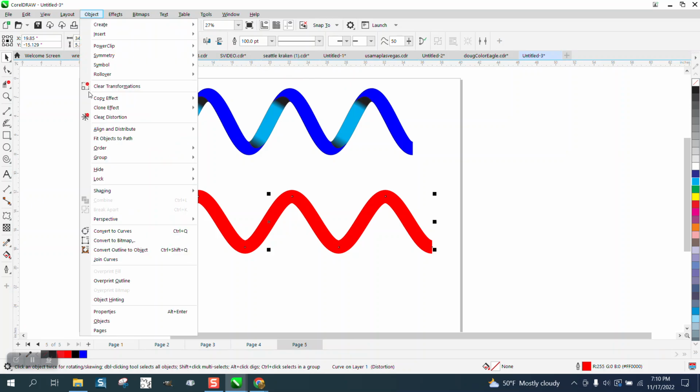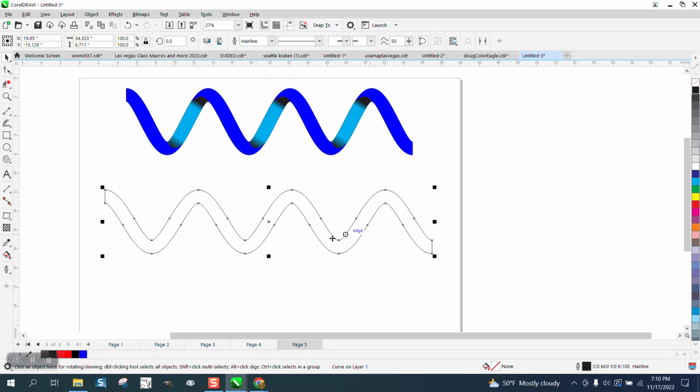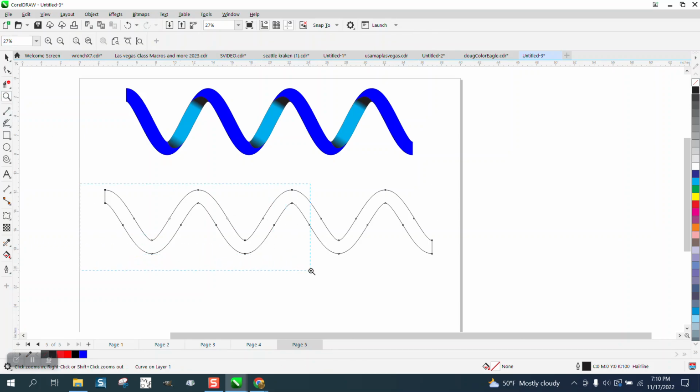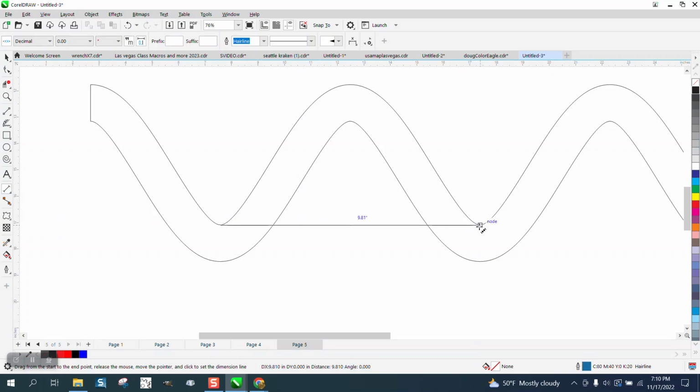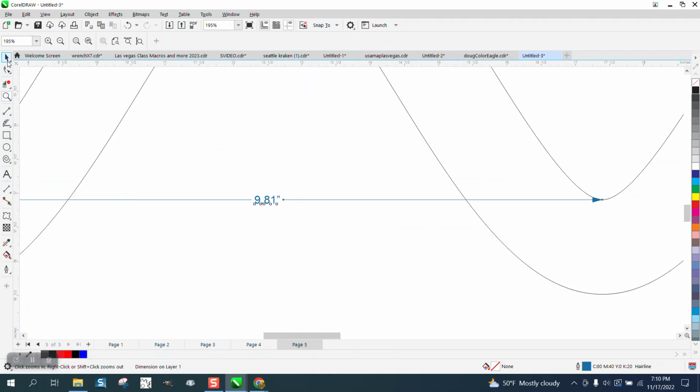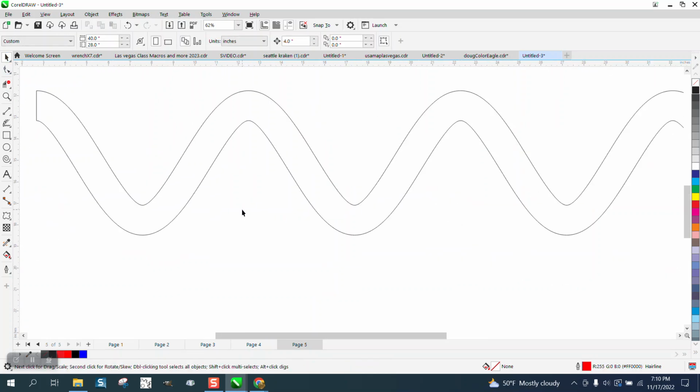Then I'm going to go to object, convert the outline to an object, then I can left click, right click. And then we just need to make some curvatures, and we want them kind of all the same. There's probably some mathematical things we could try because these ought to be equal. If we use our parallel dimension tool, from that node to that node is 9.81. Everything should be equal, and we're just going to try this.